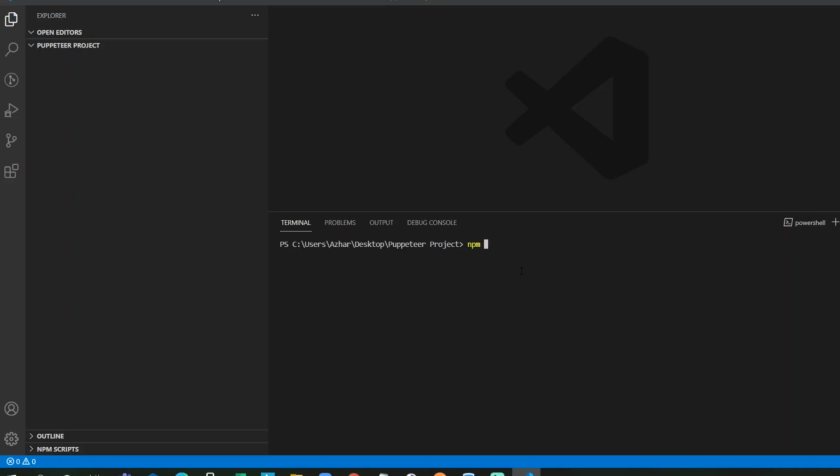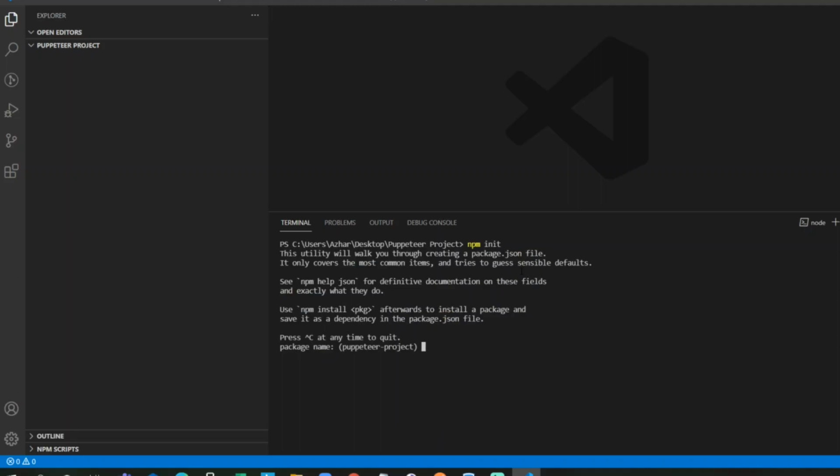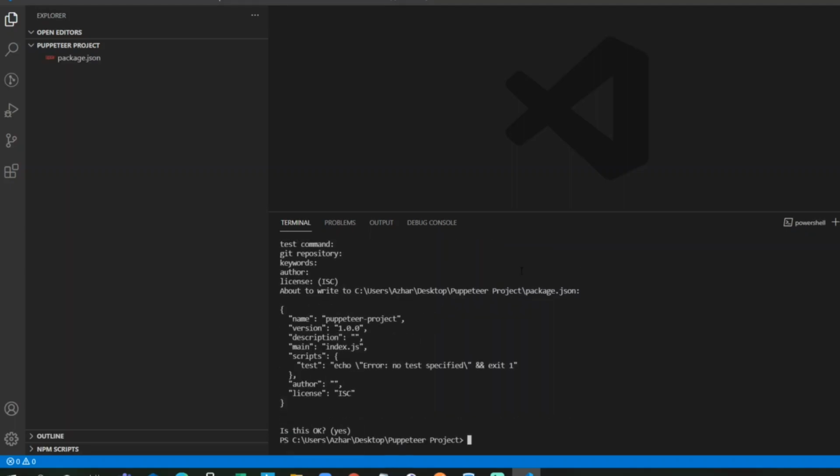Let me run npm init to initialize. So this will create package.json for us in the Puppeteer project folder. So I'll just click on enter for everything. So now package.json is created.